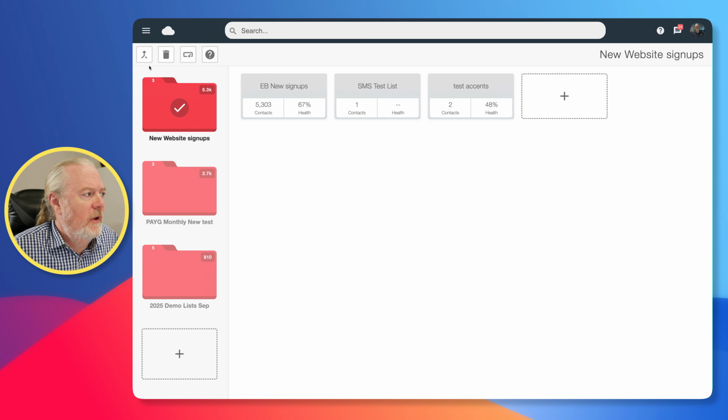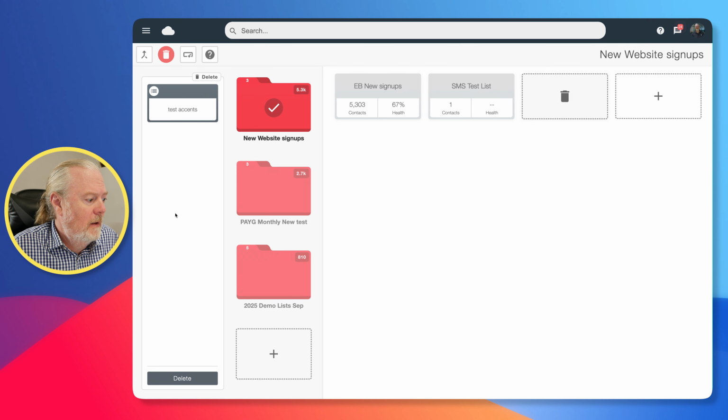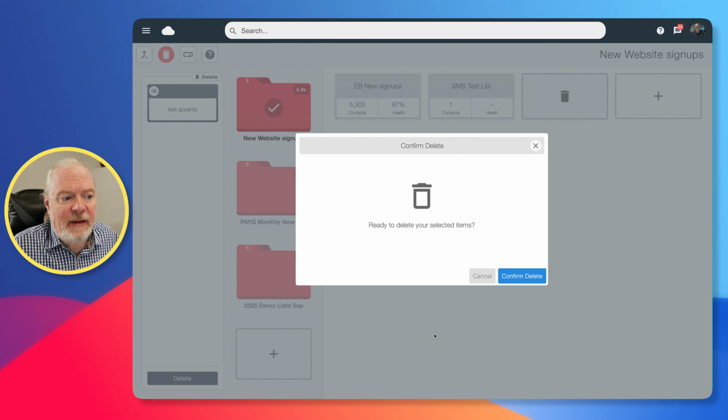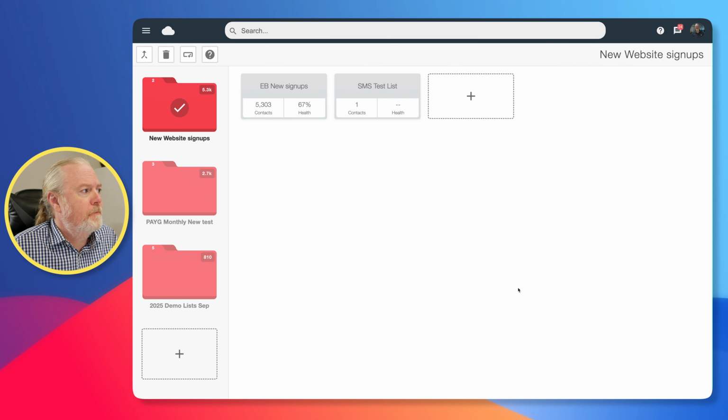Okay, other options on here. We've got this icon top left here means that you can merge lists together. The trash can icon means that you can delete lists. If you click on that, you'll see that the area opens up here to delete a list. So what you could do, we could drag a list into here and we can then delete that list. That's permanently deleted in accordance with GDPR.